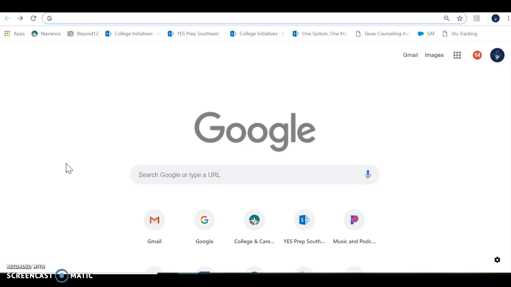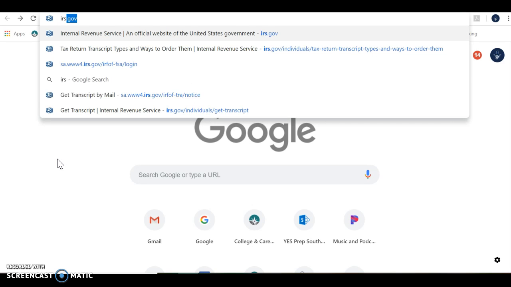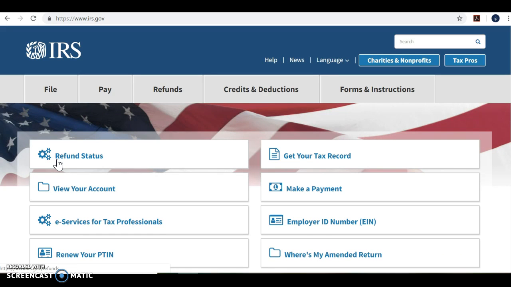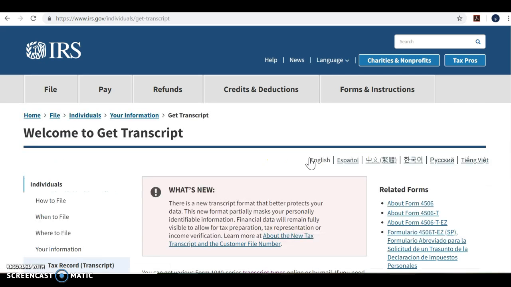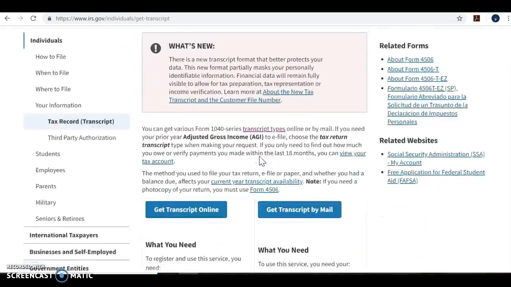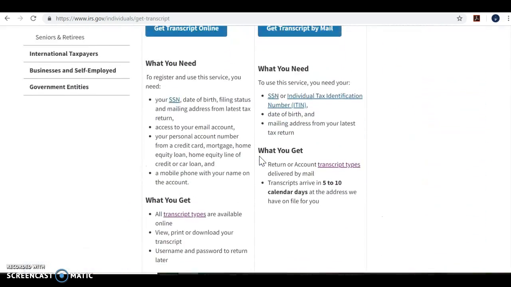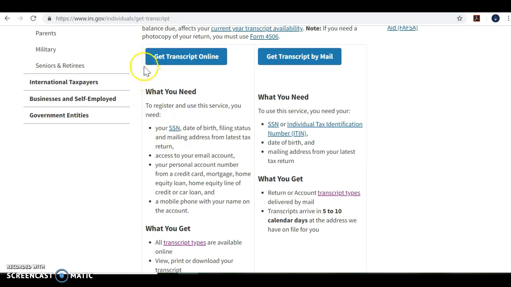So the first thing you are going to do is go to irs.gov. Once you get to irs.gov, you are going to click on this box that says Get Your Tax Transcript. Once you get to this site, there are two options for you. The first option is to get a transcript online, and the second option is to get a transcript by mail.